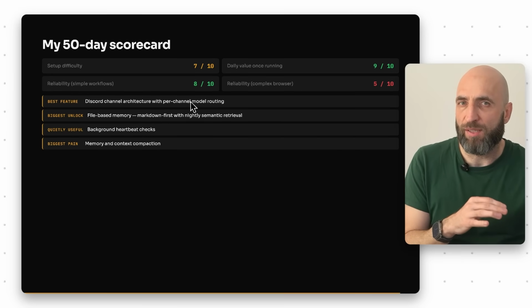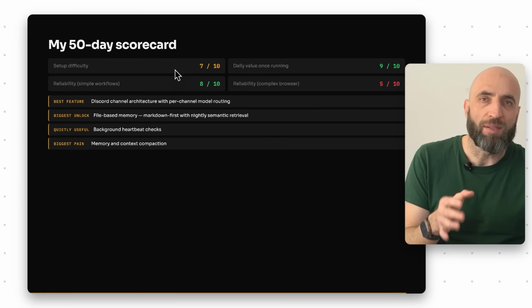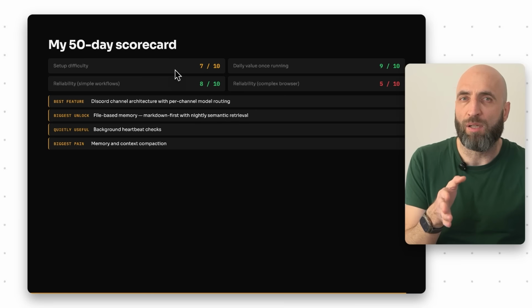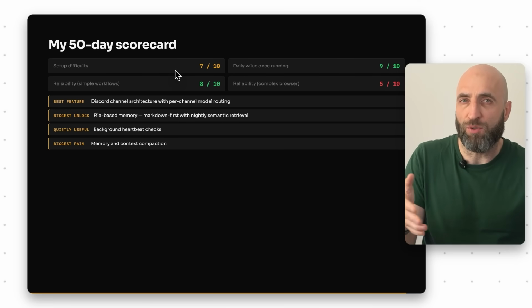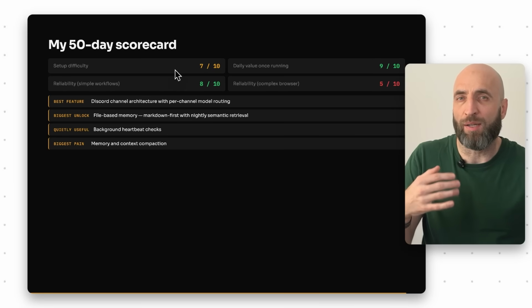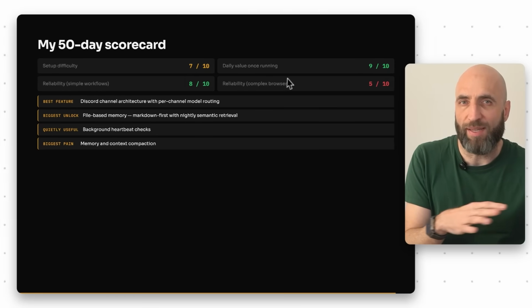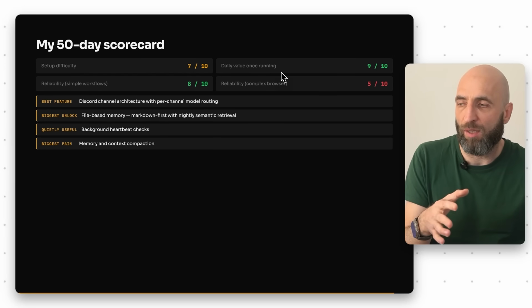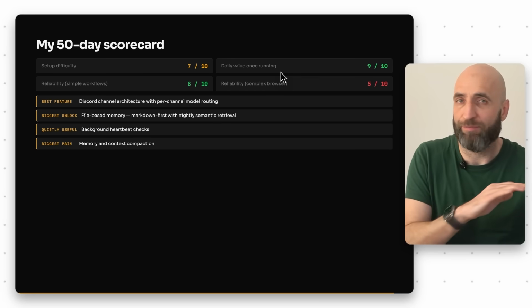In terms of setup difficulty, it's about 7 out of 10. Which is intentional because it's still a work in progress and it might be dangerous if someone doesn't know what to do. So it's intentionally not being made easier. So if you know how to go through the setup process, you are at least somewhat technical and you are aware of the dangers. Daily value once running and once you have your own setup tailored to your needs, easily 9 out of 10.